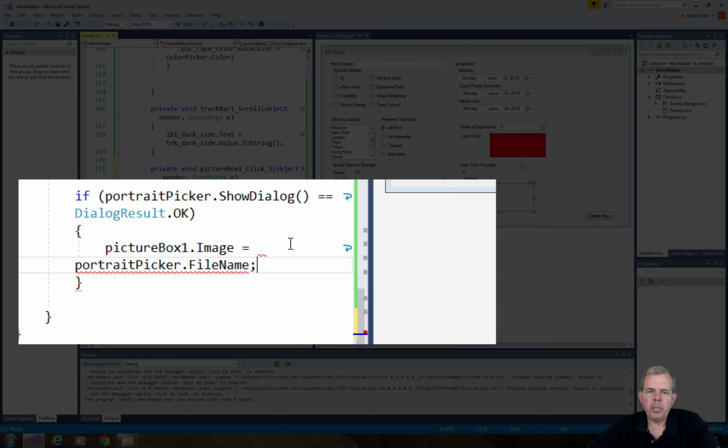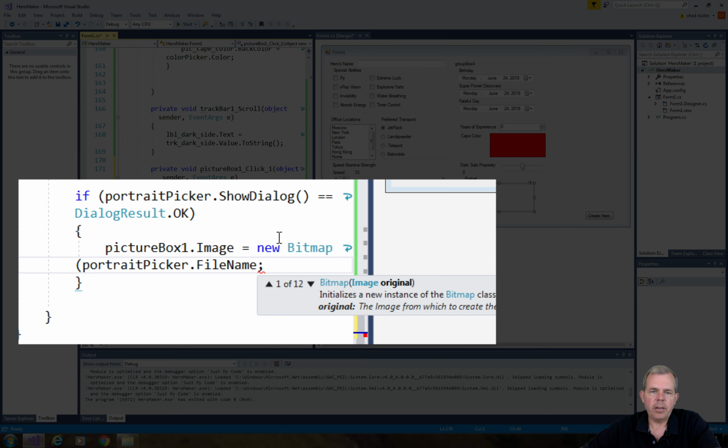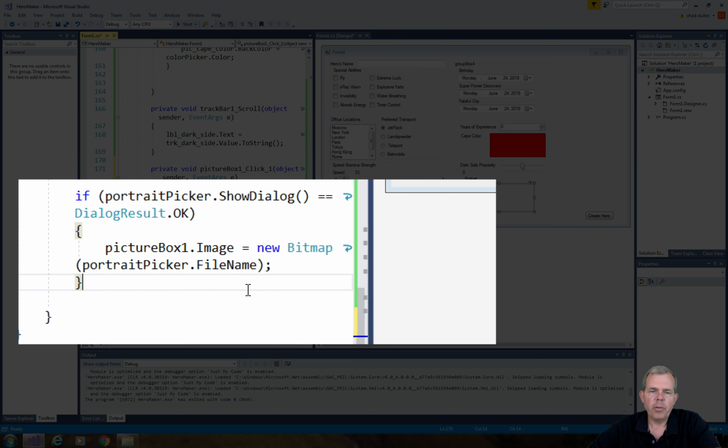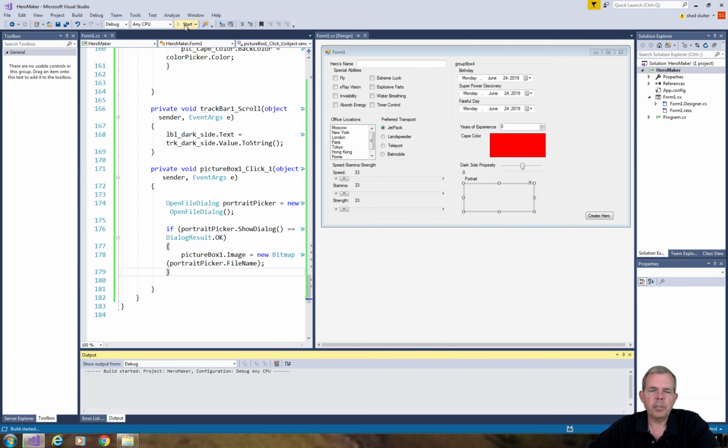So what we need in between is what's called a bitmap. Let's type in new bitmap, and inside of there we can create this bitmap from the file name. So that should work properly. We're going to get one from the other now. Let's give it a shot and see what happens.